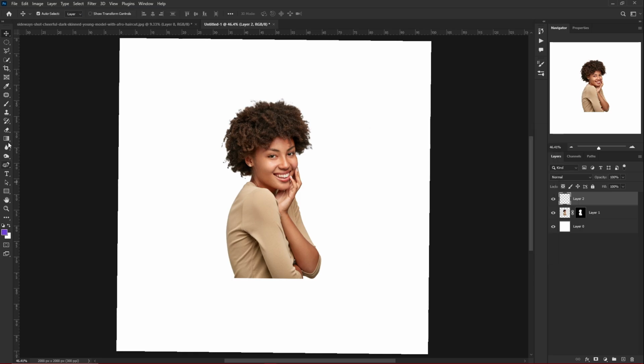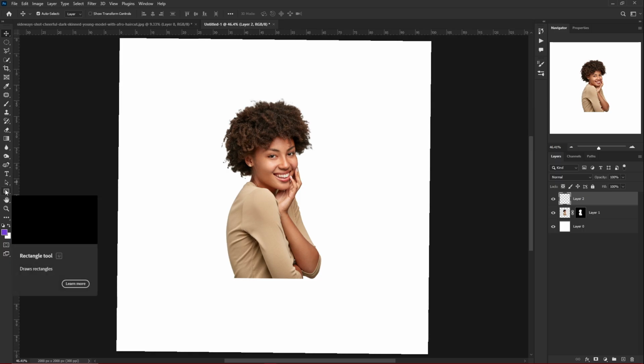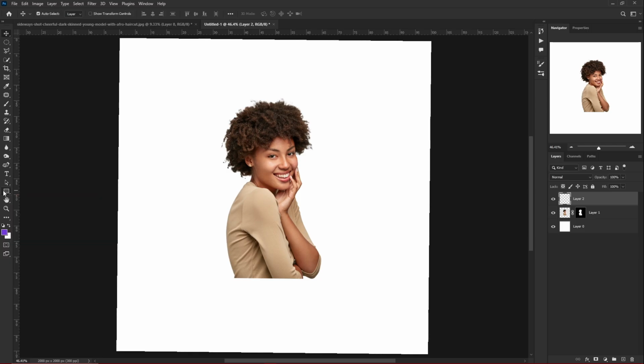Okay, and next we're going to use a shape tool. So the shape tool is here. You can press U on your keyboard for the rectangle tool, and if you right click on it, you should be able to select the ellipse tool. And with the shape tool, you can create vector shapes that are crisp, and you could easily edit. So holding shift on your keyboard to create a perfect circle, you click and drag.